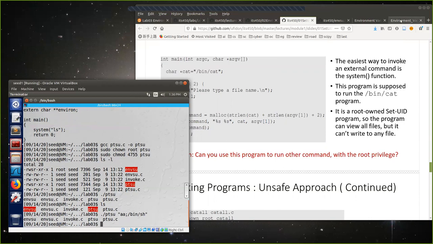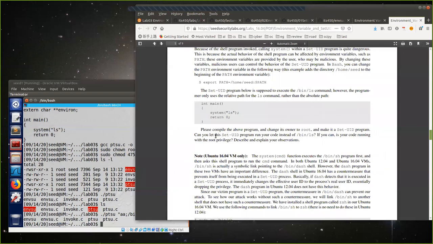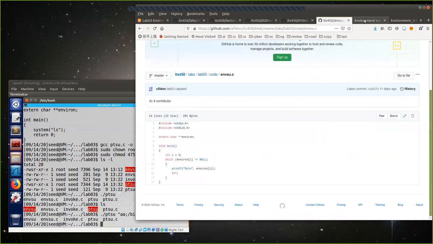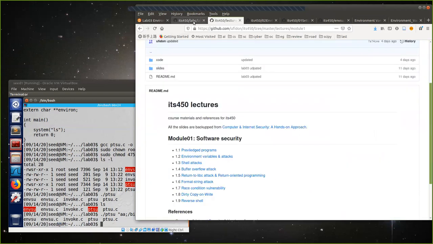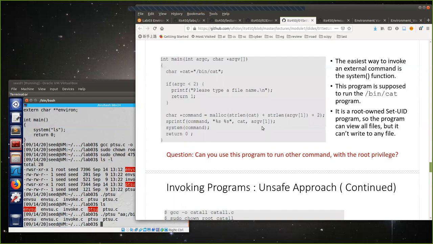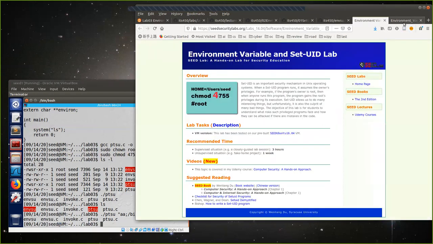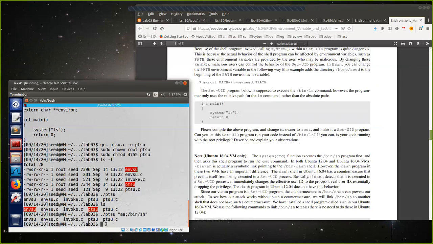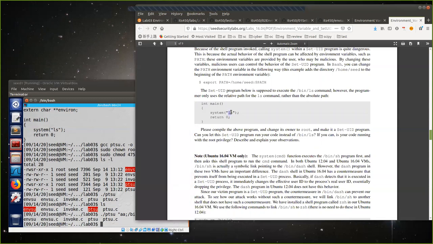Now, as the lab intended, we can modify this path variable, so we can follow this demonstration here. Environment variable. We want to manipulate the path, so it will be a core malicious program with the same name as ls.